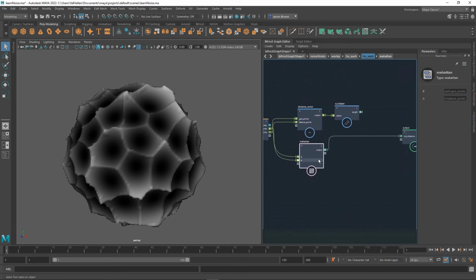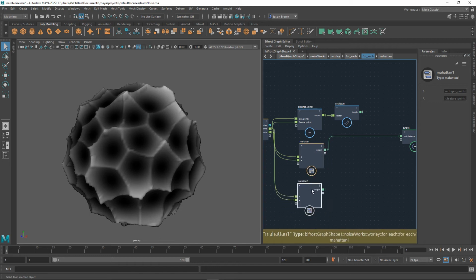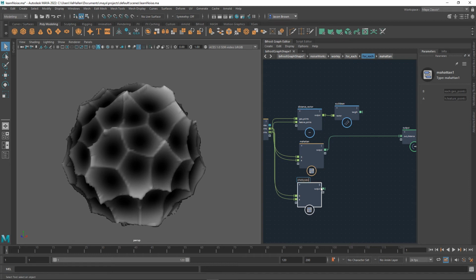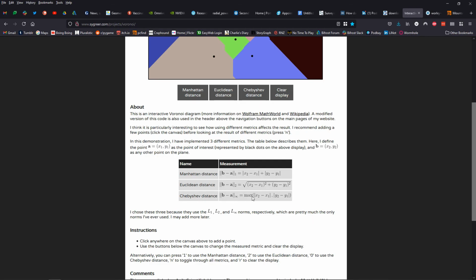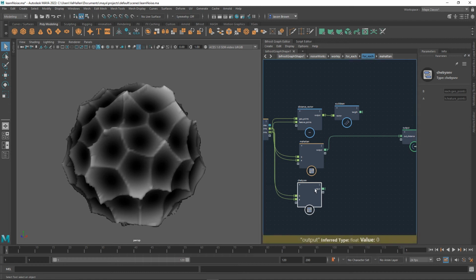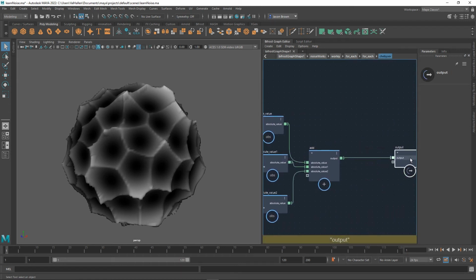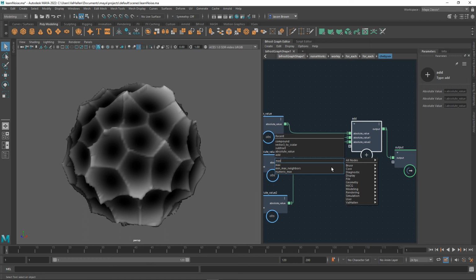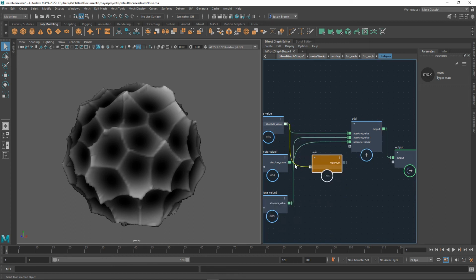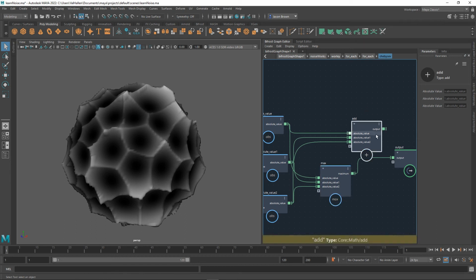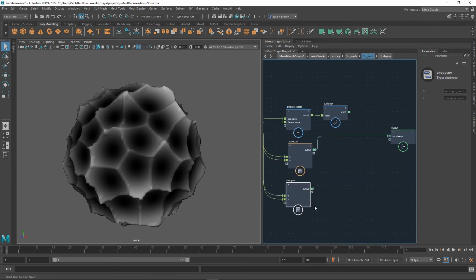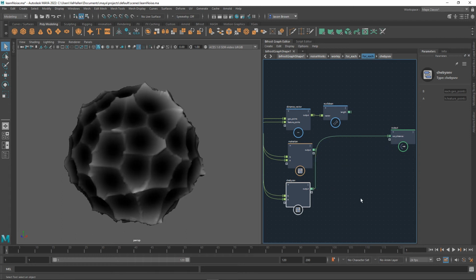And Chebyshev is the same, except for one thing. I think that's how I probably misspelled that. No, I did it right actually. This is just the maximum of these three. So instead of this add node at the end here, we can quite happily just put in a max, plug all three into it, and then put that into the output. And we'll come back out and we will check that one.